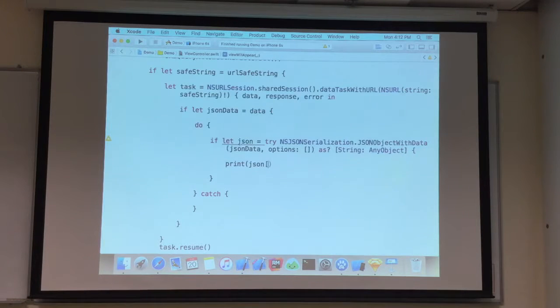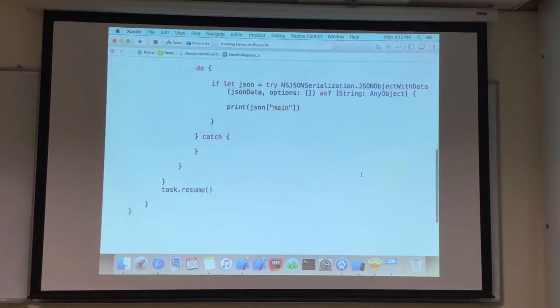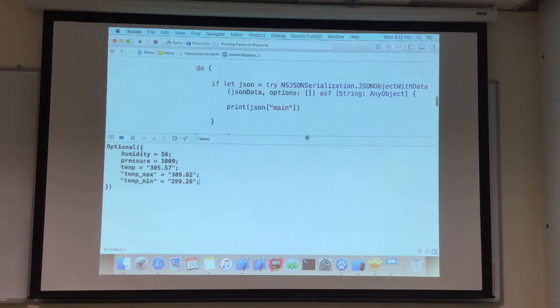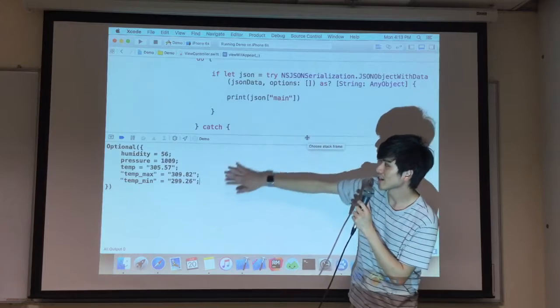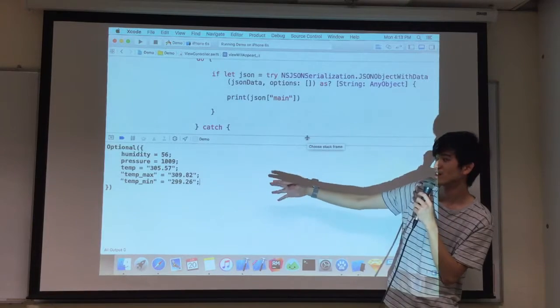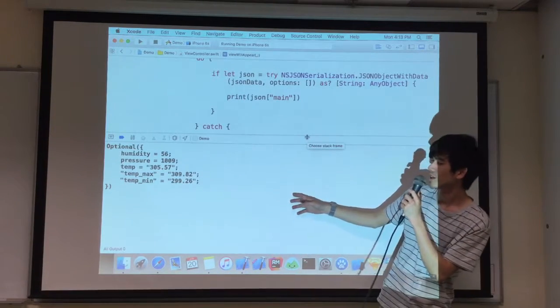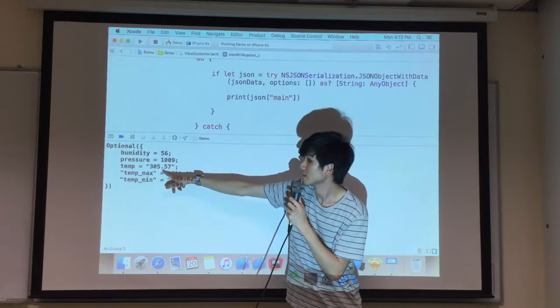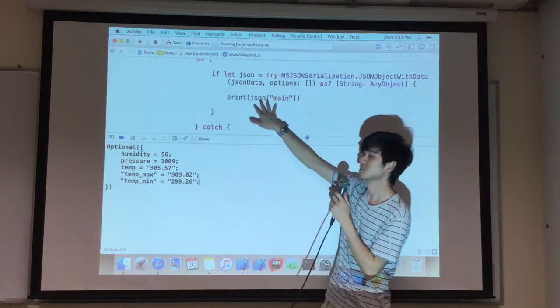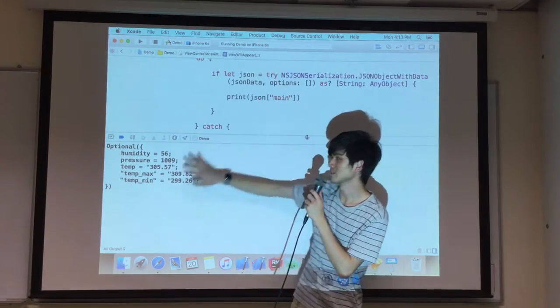JSON, because it's a dictionary, we can always call a key and we'll get the value. If I print JSON with a key main, we'll get the main part of the JSON that is showing the humidity, the pressure, the temperature, and the max and min temperature. So what we're trying to do is to get the temp. So JSON main is actually another dictionary nested inside this dictionary. So we're trying to parse it again.